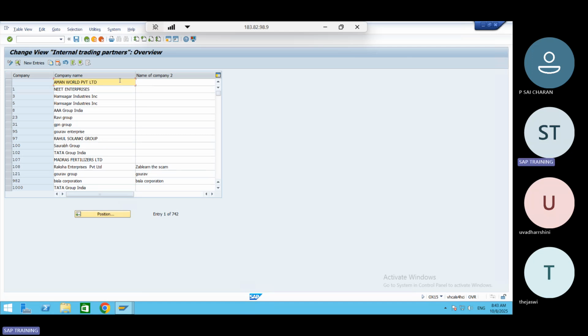So don't panic that you are not able to do it or that you are getting this error. The reason is that someone else is already in that screen, doing some activity or some configuration or some settings in that window, and that is why you are getting that lock error.